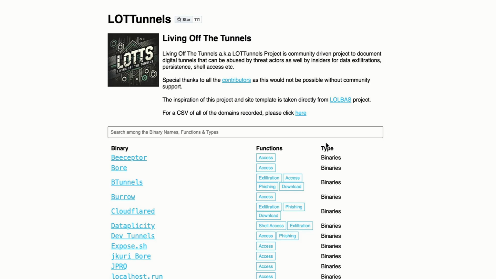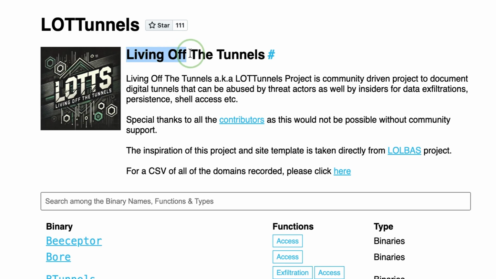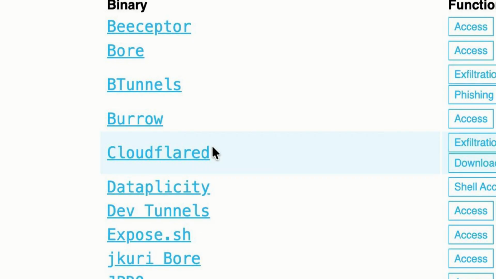Aside from living off the operating system's binaries and tools, attackers can also abuse network connections to perform malicious actions. Living Off the Tunnels is a curated list that shows how attackers can leverage network tooling like proxies and tunnels. Let's look at something most of us are familiar with, which is Cloudflare Tunnel.